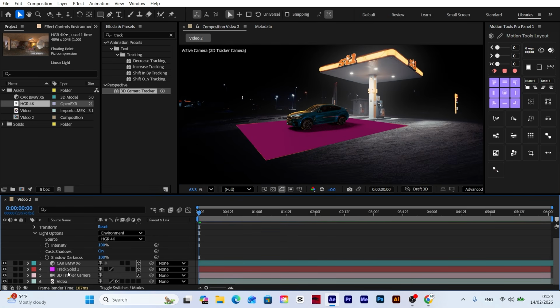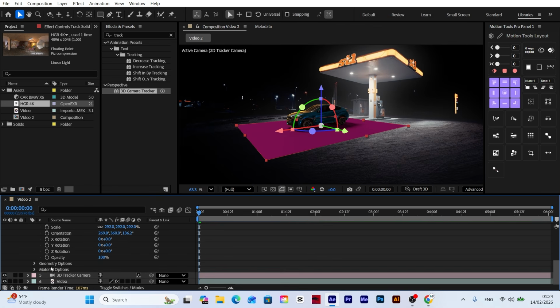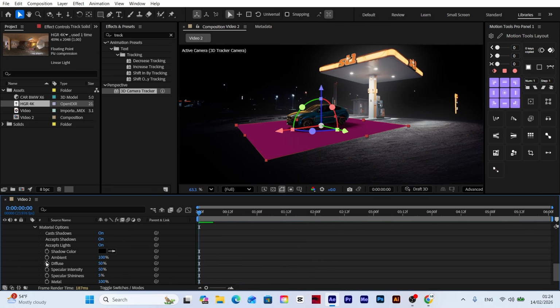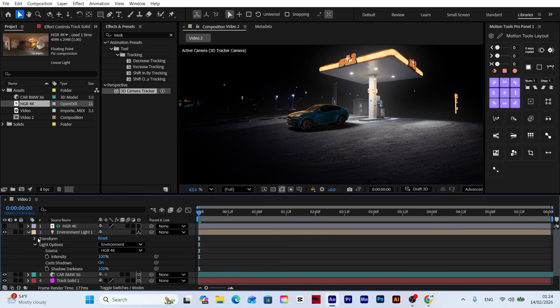To do this, go to the solid layer and open the Material Options settings. Change the Accepts Shadows option to Only. This will make the solid layer invisible, and only the shadow of the car will remain visible in the scene.